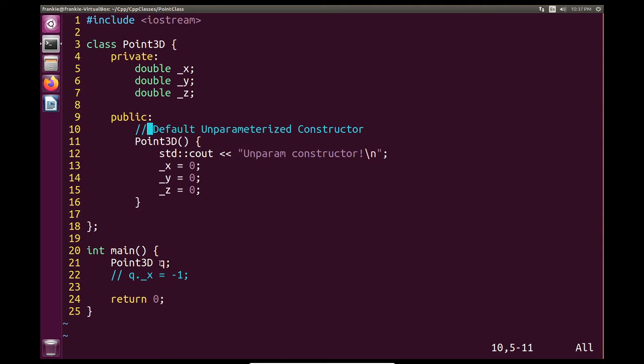So when I have q here, I just declare q. Like any other variable that we've known so far, like structures, doubles, integers, etc., this should just contain uninitialized data. But that's not the case because it's a class. So just by doing this, I'm actually calling the default unparameterized constructor.